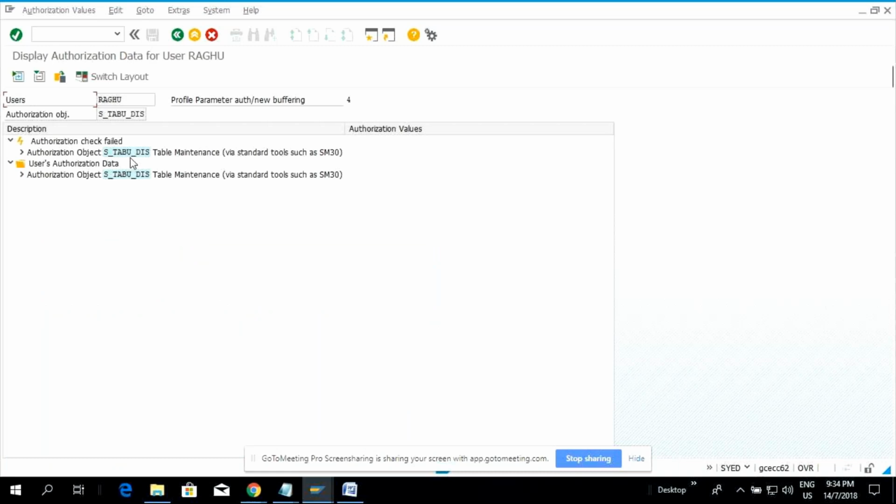Is this like SU53? What exactly does this user buffer mean? It means recently what type of authorizations are available, everything will be displayed: what type of object is being accessed and what the authorizations are. Only the last successful or failed checks will be shown. Buffer is nothing but the recently accessed data.